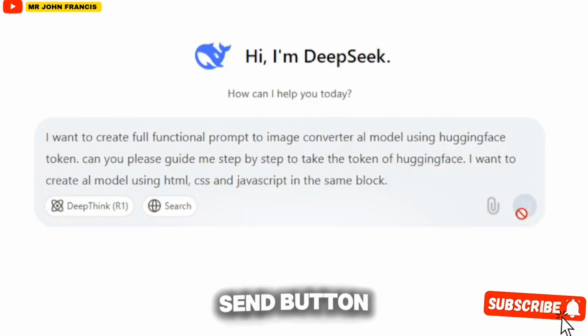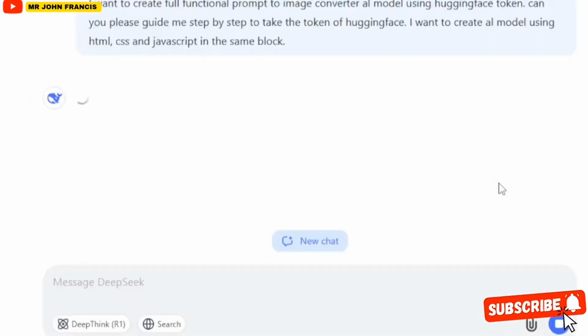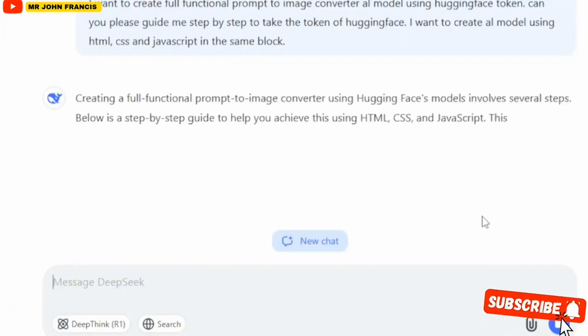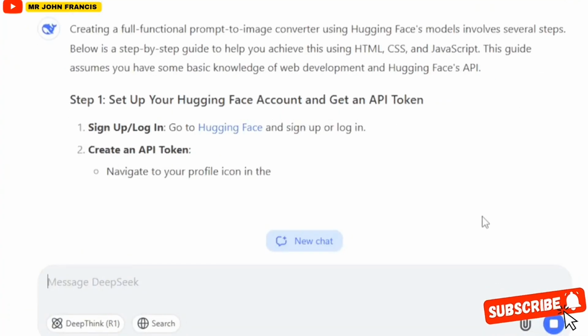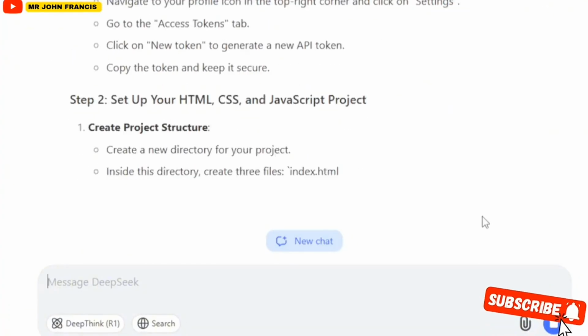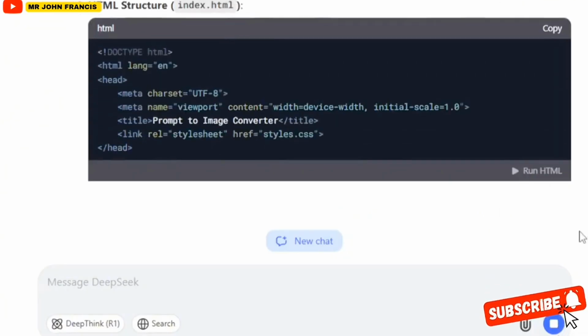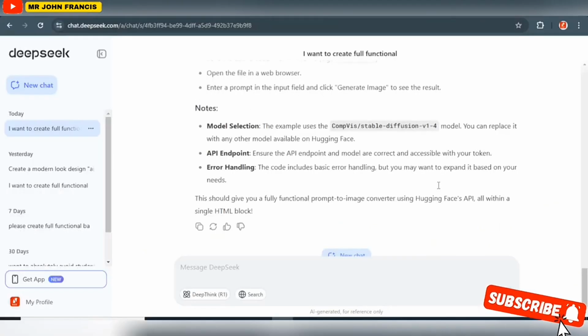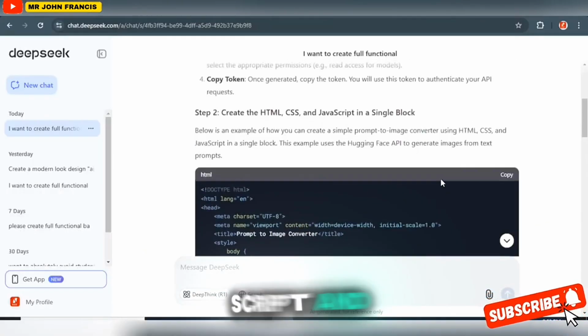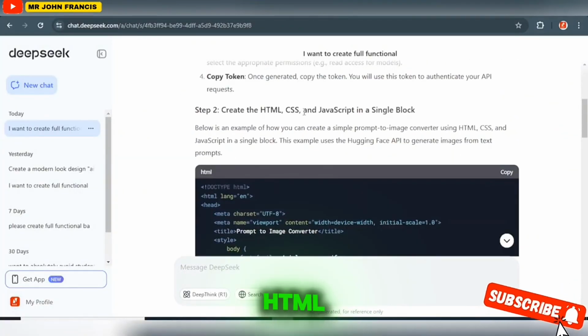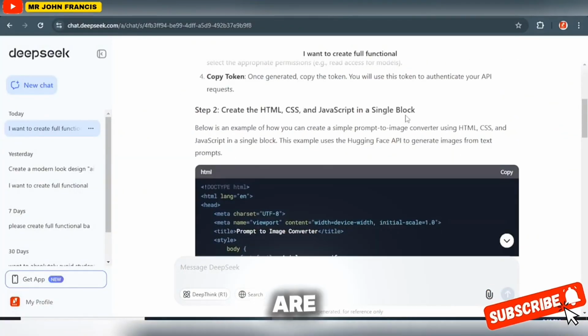Then click on this send button. Alright, so you can see right here the whole script and code is ready. You can see right here that the HTML, CSS and JavaScript are all in the same block.